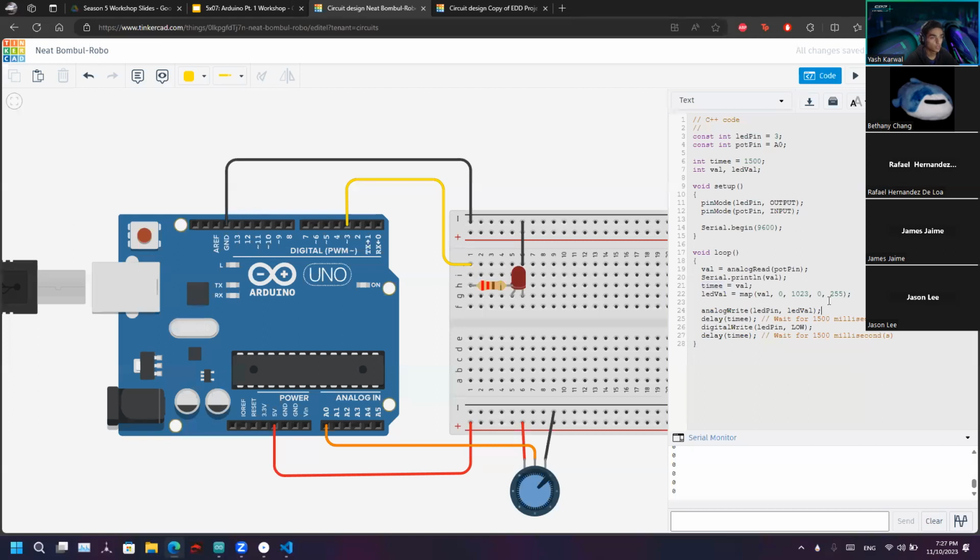So this right here will be that LED val, and then analog write LED val. We can still use digital write for setting the LED back to 0 because writing it to 0 or analog writing it to 0 will be the same thing. All right, so that's going to be your current code to start the simulation and then see what happens.